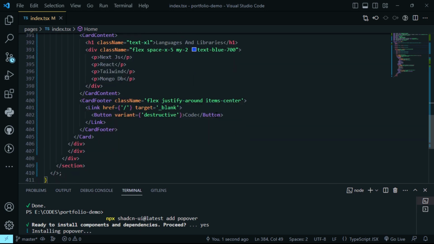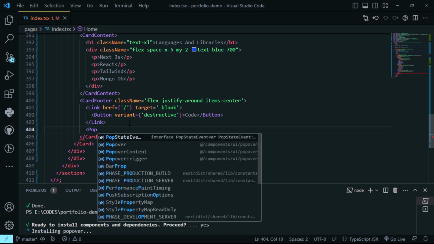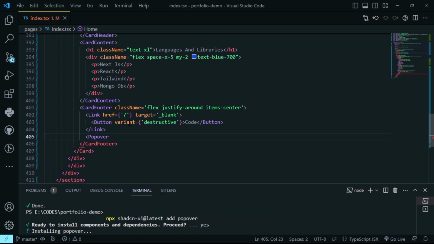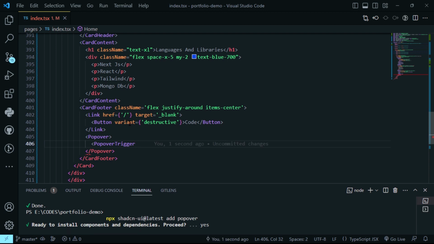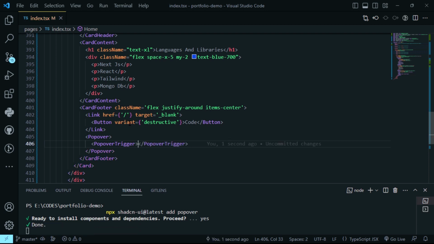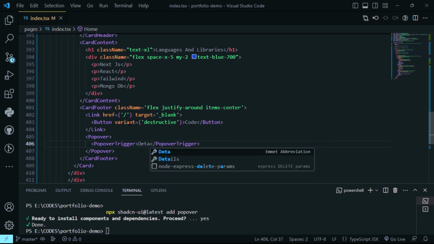Anyway, we are going to come to the link, and then you are going to change to add a popover. We're going to say popover from components UI, and then we are going to add a popover trigger from components UI, like that. And then this popover trigger is going to say details. It's the details for the project. Sorry, details, like that.